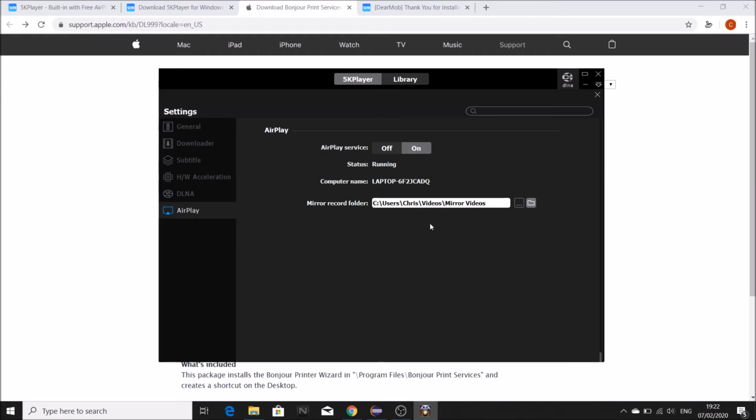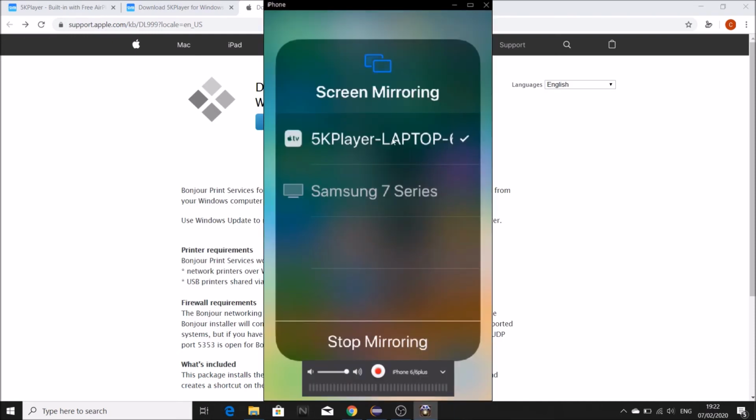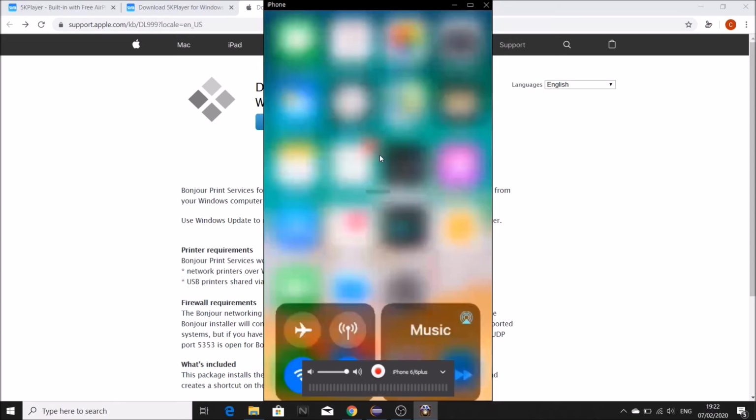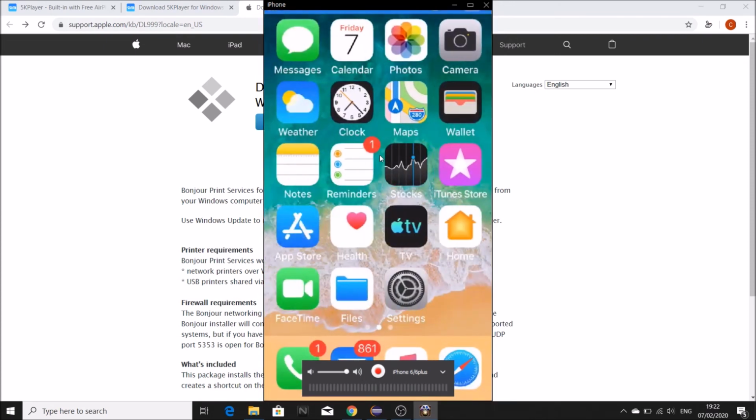So I'm just going to set up mine real quickly and show you it working. So I go onto my phone, flick up screen mirroring, press the 5K player laptop, and then bang, there you go. So it just comes up on your iPhone there. You can actually record footage or whatever, and yeah, that's pretty much it. So as you can see there, it pretty much works. So that's how you mirror your iPhone.